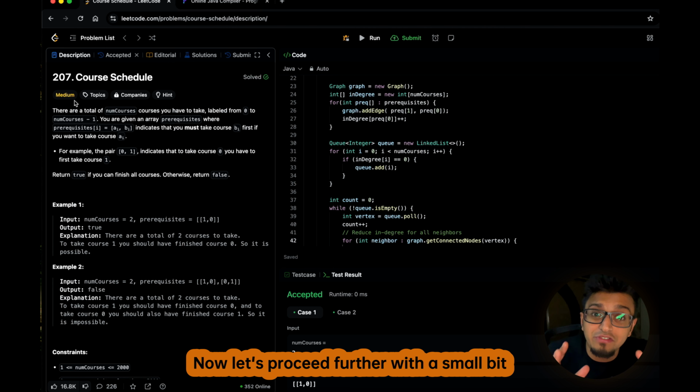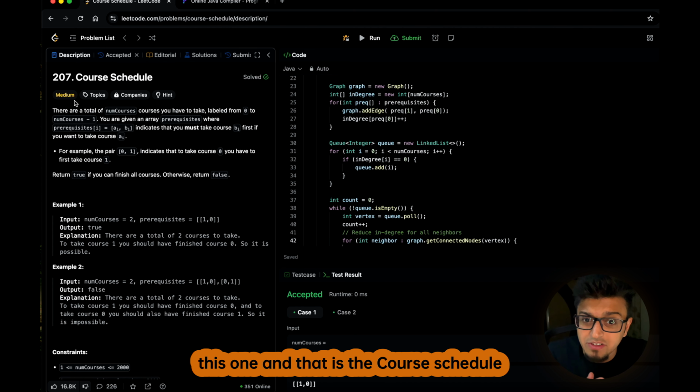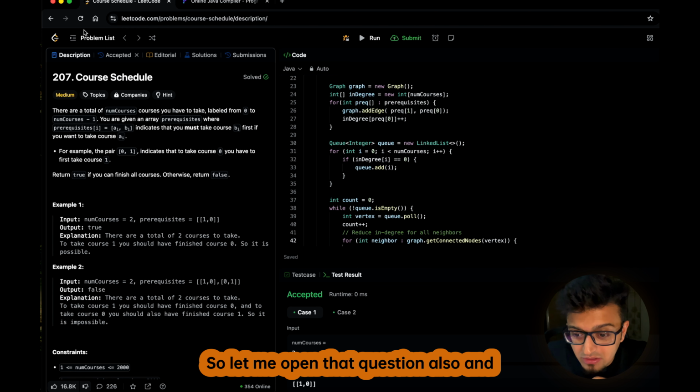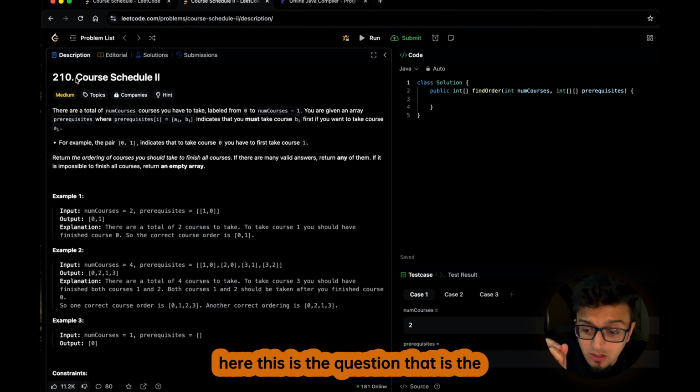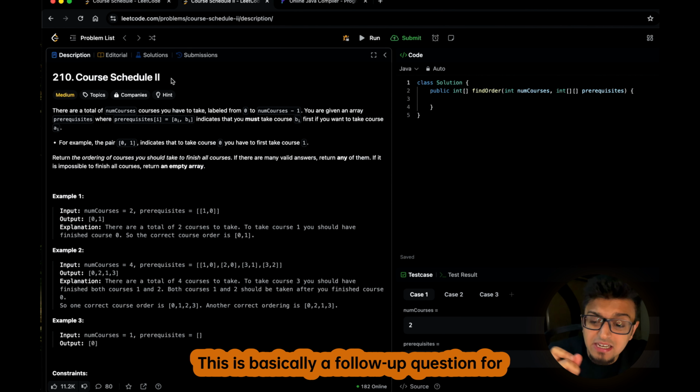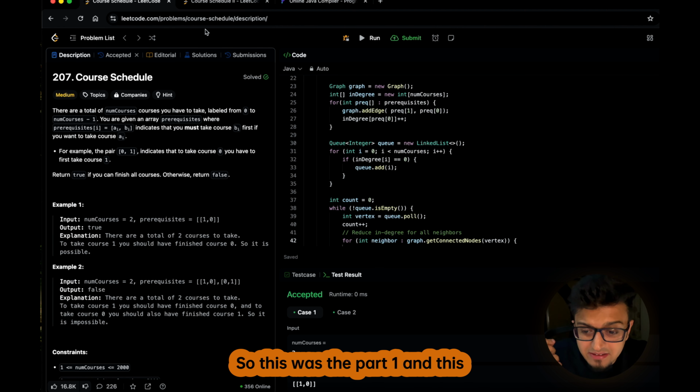Now let's proceed further with a small bit of enhancement and the follow-up question of this one, and that is Course Schedule part 2. So let me open that question also. And here this is the question, Course Schedule 2. This is basically a follow-up question for part 1. So this was part 1 and this is part 2.